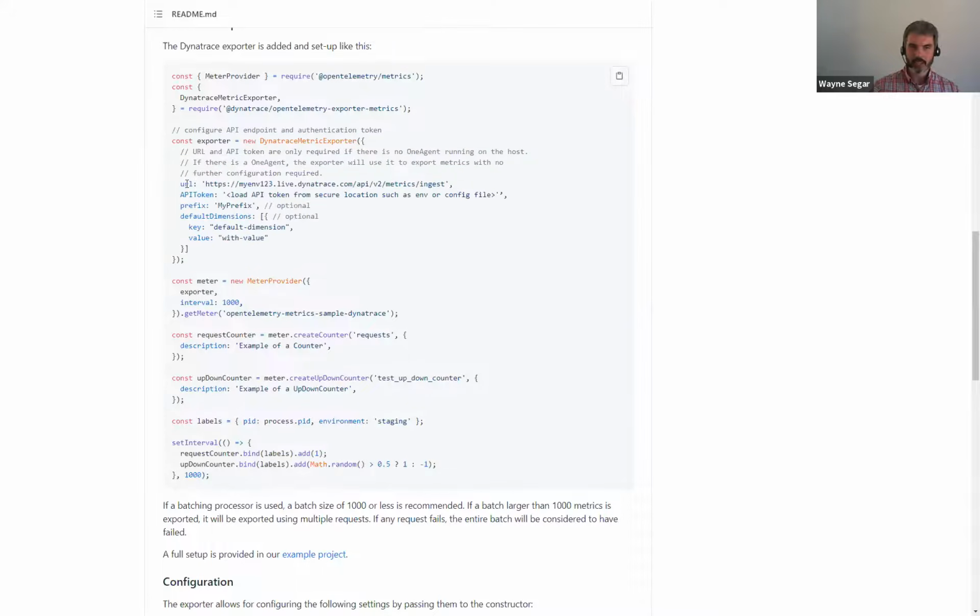You basically give it the URL you're going to send it to. And as I said, you have some options here. If you want to send it to the endpoint directly, which is what this is doing, you can do that. If you want to send it to your collector, you could do that as well, or send it from your collector. But also, if you happen to have a OneAgent on the machine where this app is running, you don't even need to put this URL or the token in here, because as you can see, it's even documented here: the URL and the API token are only required if there is no OneAgent running on the host. So this is a nice part.